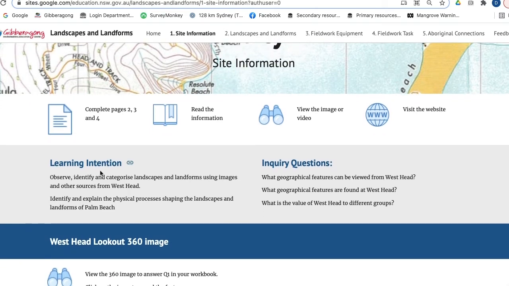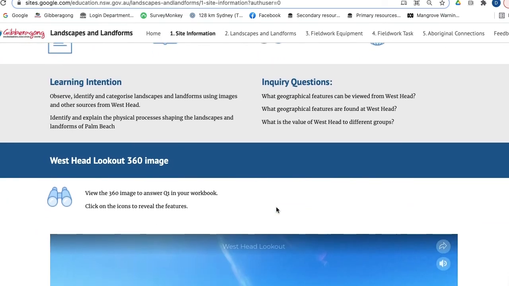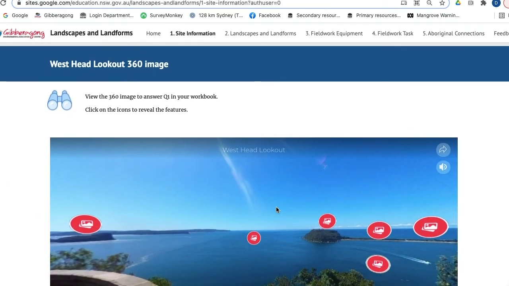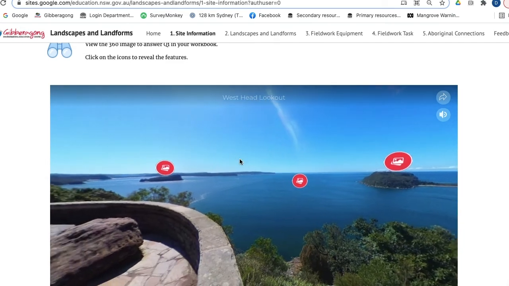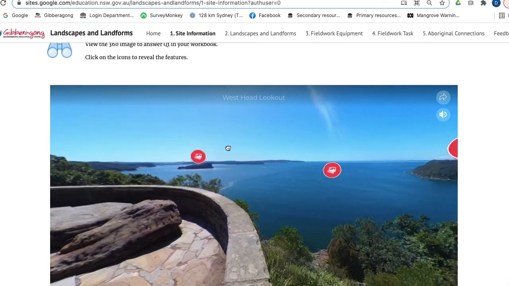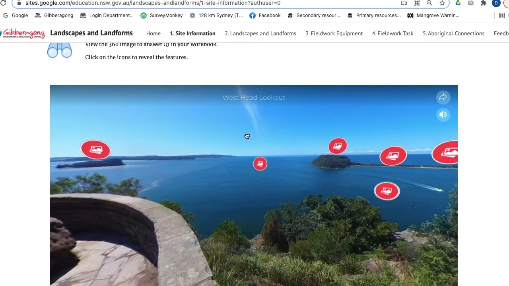If I scroll down, it tells me what the learning intentions and the inquiry questions of this activity are, and then I will come down to where it says West Head Lookout 360 image, and underneath are the instructions. View the 360 image to answer question 1 in your workbook. Click on the icons to reveal the features. So if I go down, I can actually manipulate this 360 image, and I'm already getting an understanding of some of the geographical features that are around here.